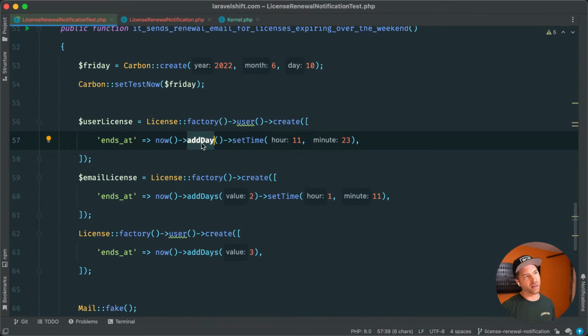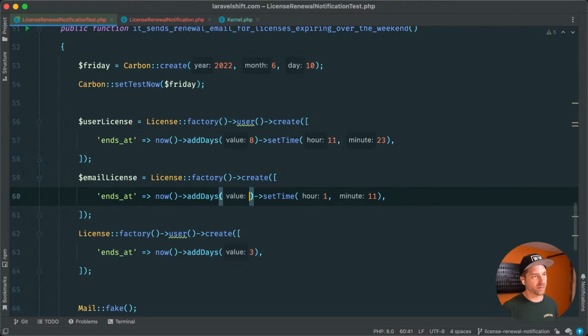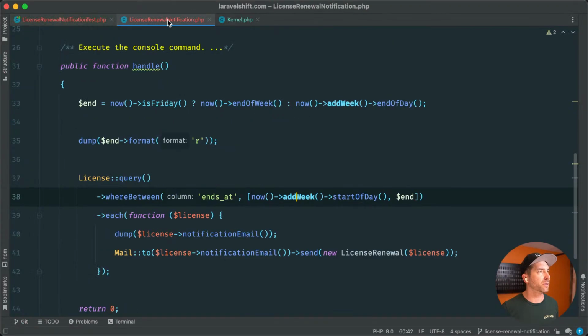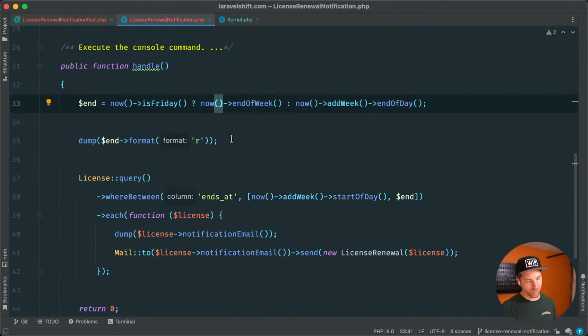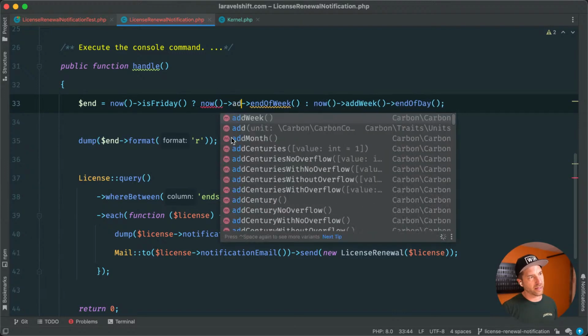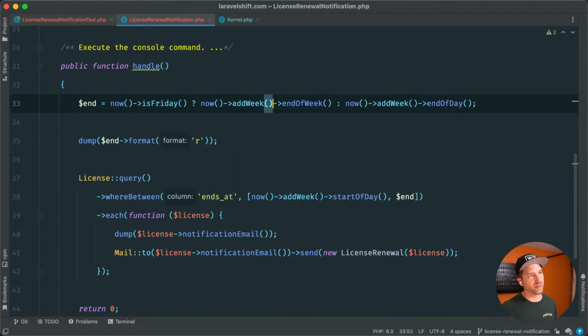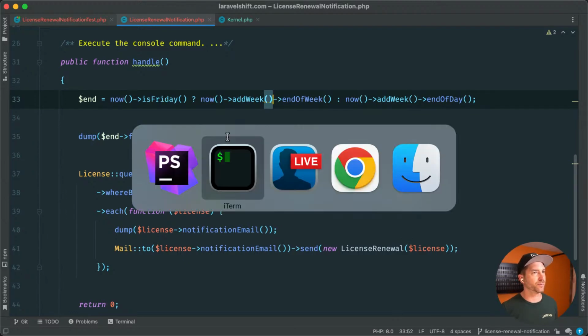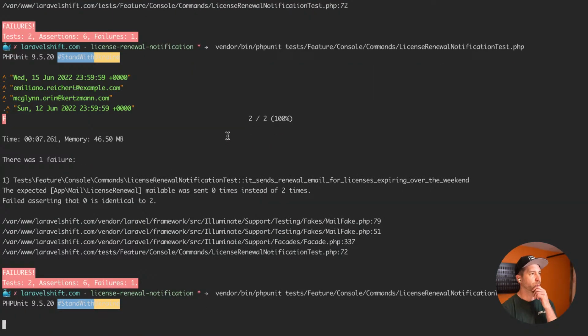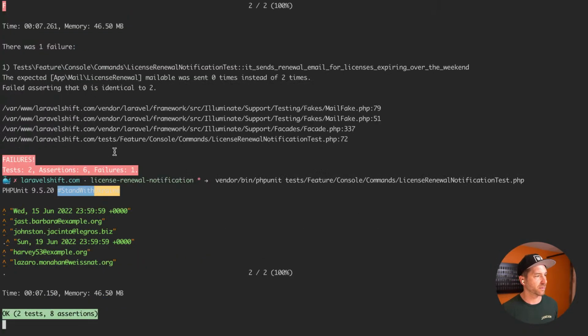So we need to say add day 8. And this would be 9, because we have to be a week ahead, right? And then here, same thing. We would do now, add week, end of that week. There we go. All right, I think this is more appropriate. And we can see here that it's Sunday the 12th, which really we want to be looking ahead at Sunday the 19th. There we go.